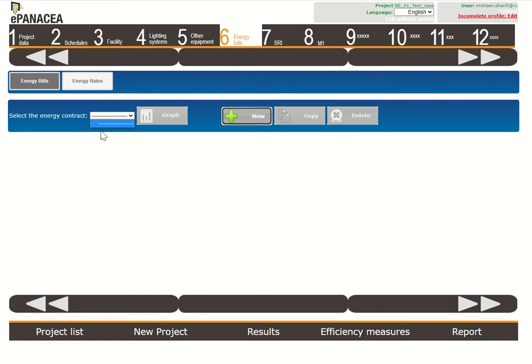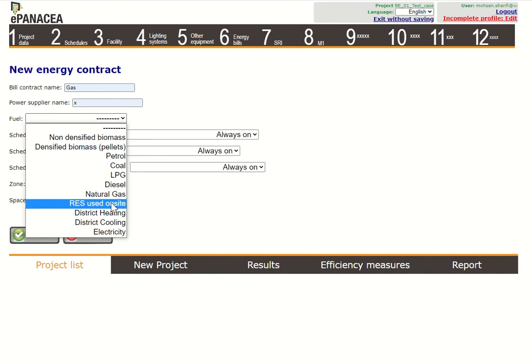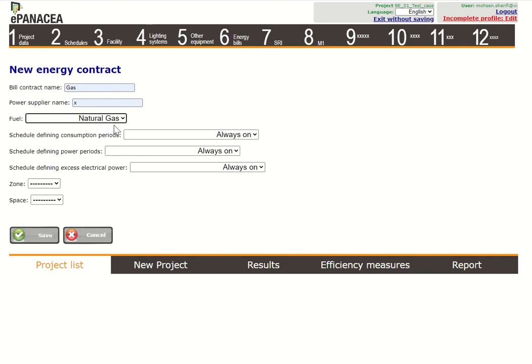If we have a bill from the past, we can see it. However, we have to define a new one for this new case study. We can give a name to this bill. We call it gas. And then the power supplier, the fuel, we decide to use gas.